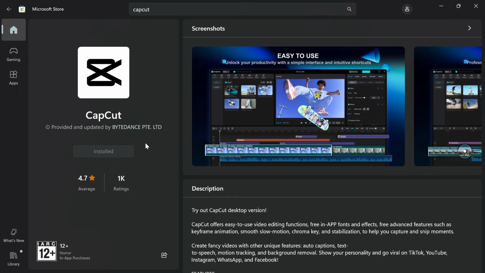And there you have it. CapCut is now installed and ready to use on your Windows 11 PC.